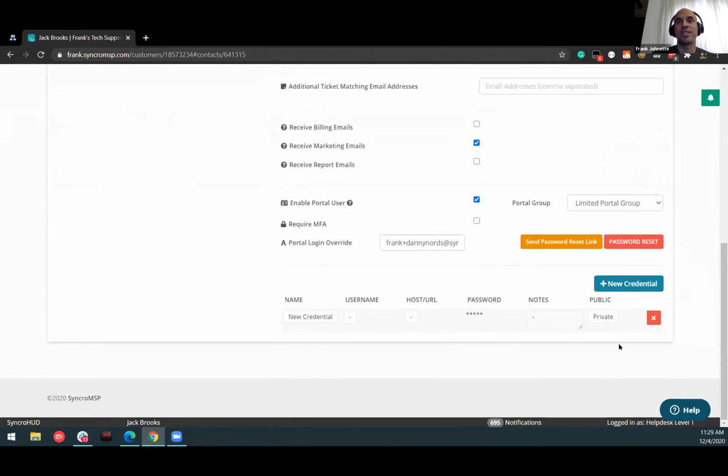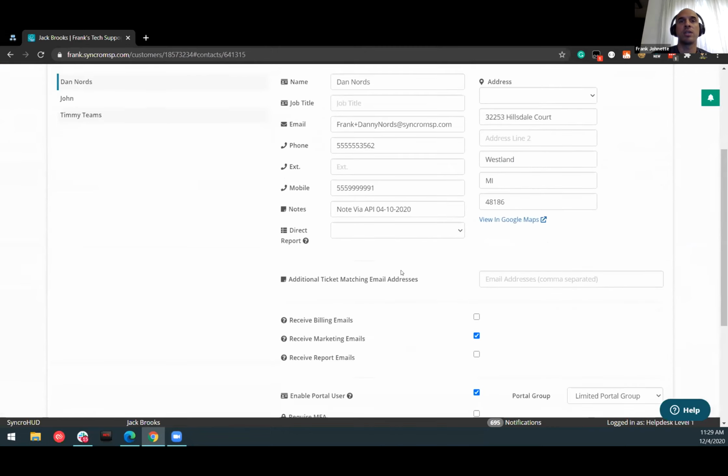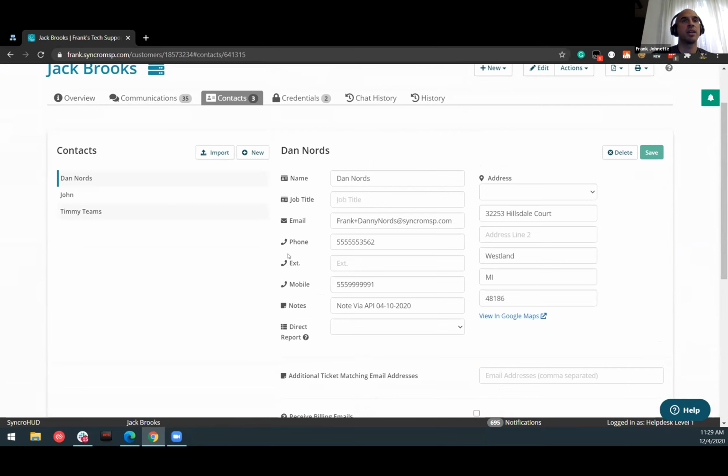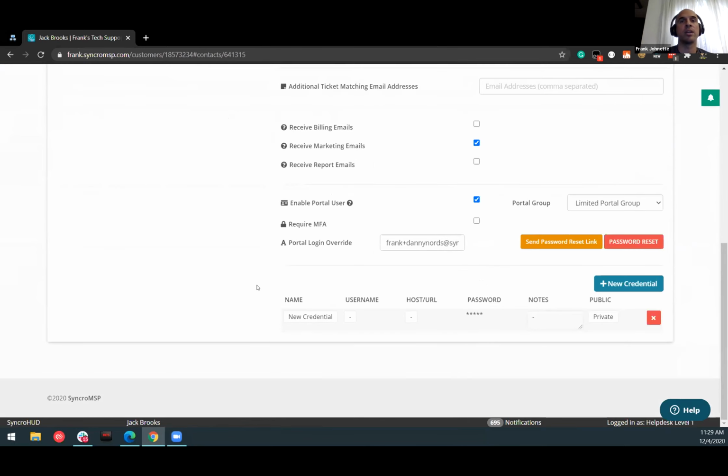So you can set that up, and once they're there, the customer can view these credentials inside of their portal once they log in. You can do it contact by contact, and they can access them there inside of the portal. And in the App Center, you have to enable the password vault before that becomes available.